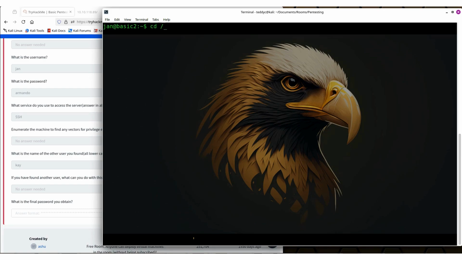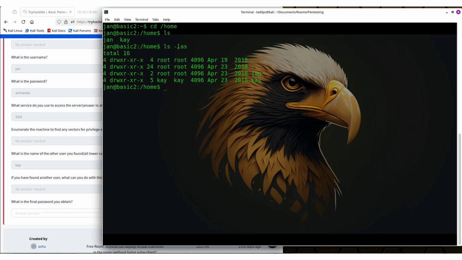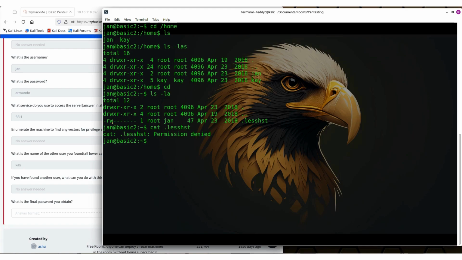Let's go cd home. Okay, we have Jen and K. Does she have anything hidden? ls -la. Nothing. I don't know what that is. Can we take it? Nope, we don't have access. Oh, we can read it. Let's see, is that anything important? Permission denied. We don't have permission.